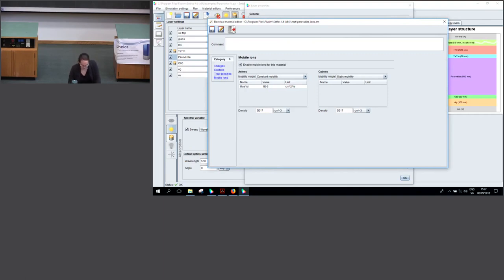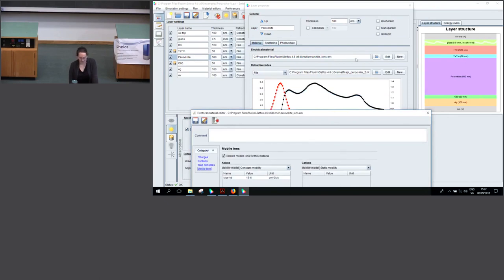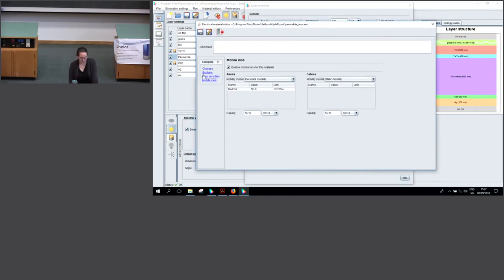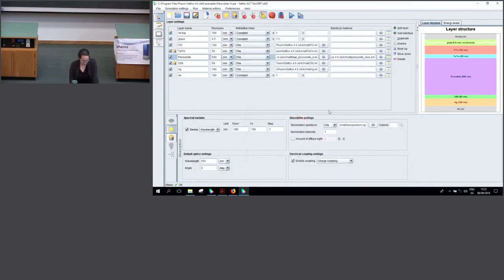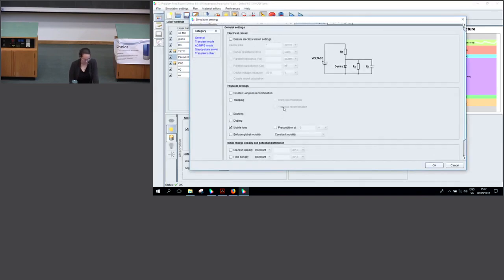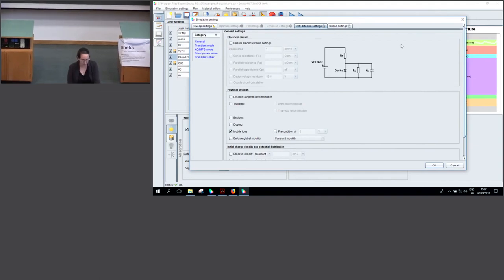Then you go to here in this EM tab. We go to edit, then the mobile ions at the bottom. And to look at these special settings, so we have here mobile ions enabled in this standard. So this is the simulation or drift diffusion settings, actually it's called simulation settings, drift diffusion settings. You need to allow these mobile ions.